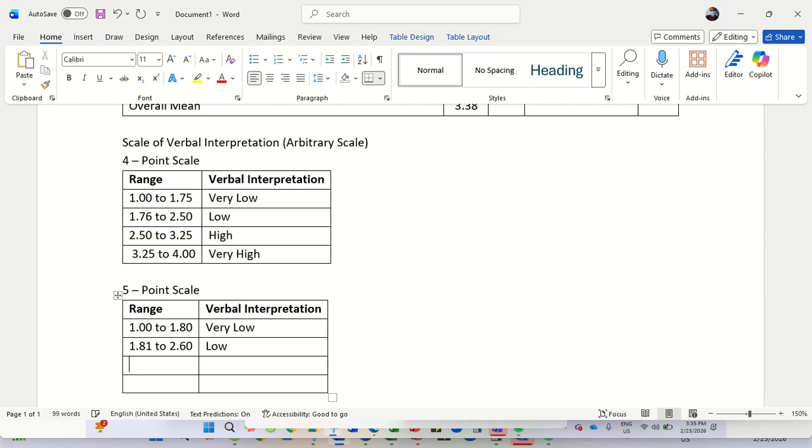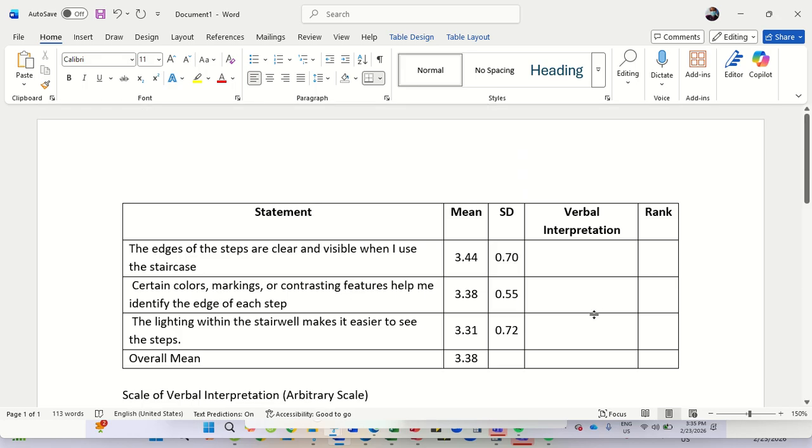1.81 plus 0.79, that would be 2.60. That would be low. 2.61 plus 0.79, that would be 3.40. That would be neutral. 3.41 to 4.20, that would be high. And then 4.21 to 5.00, that would be very high. So those are the things that you need to put here at your verbal interpretation. And then you can put now the rankings.